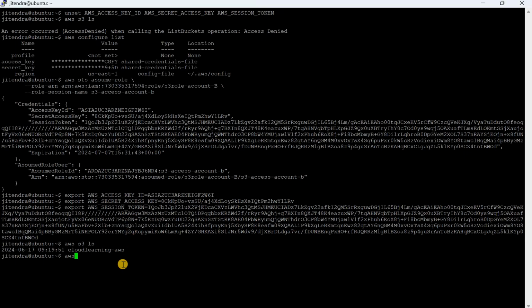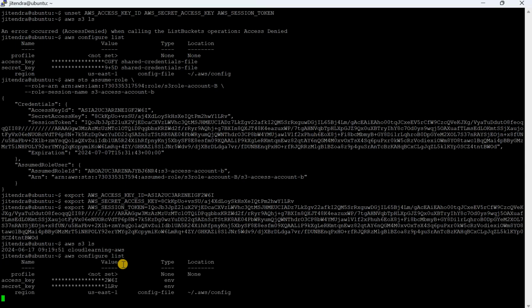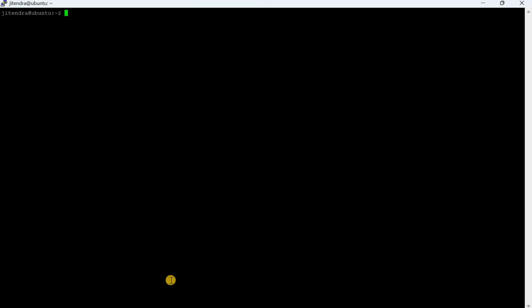I just need to do AWS configure list. Okay, so it is environment. Okay, it is coming through the assume role. Clear. Now just hold for a moment. I will show you one more question.